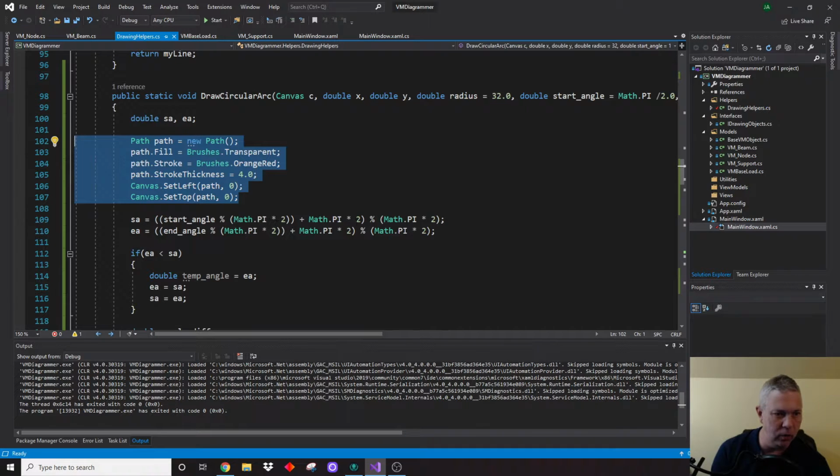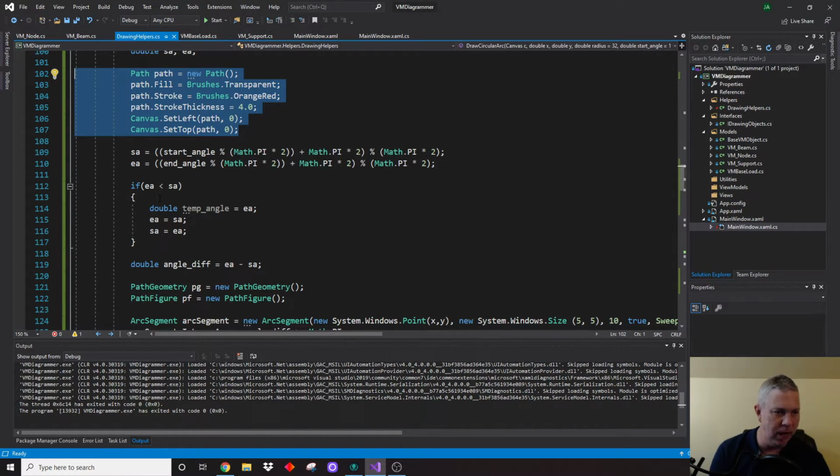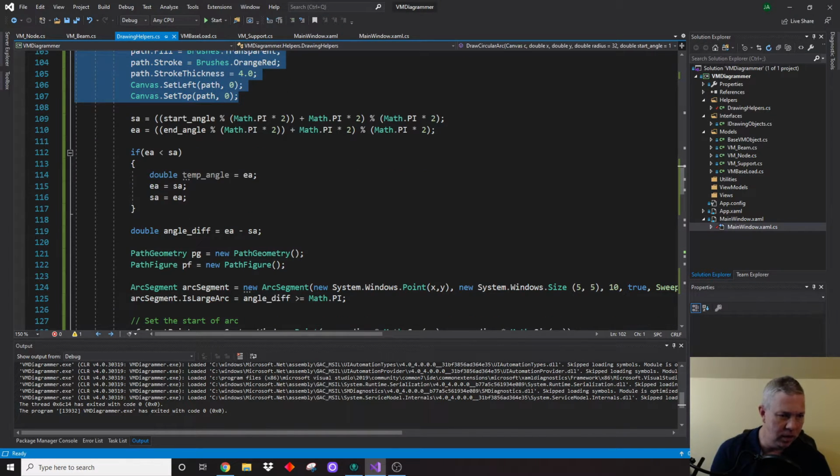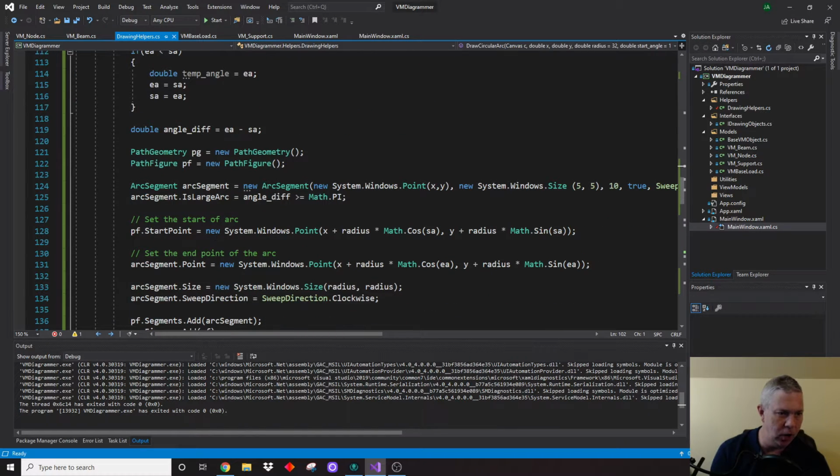Basically, if I get some strange angle that's greater than 2 pi, I'm going to take the modulus to 2 pi in order to get something between 0 and 2 pi for both SA and EA. That will keep us consistent, and that's all these two lines do. And then if I find out that my end angle is less than my start angle, I switch them so that I get the little bitty piece in between. Otherwise, I calculate the difference in the angles. Okay, and then from that, I go do what we were doing before.